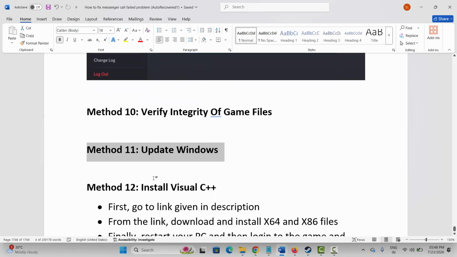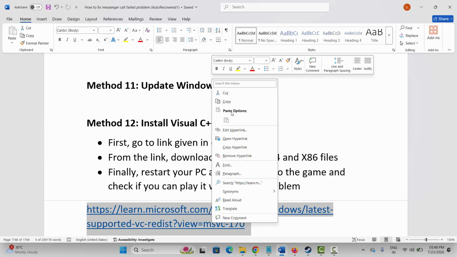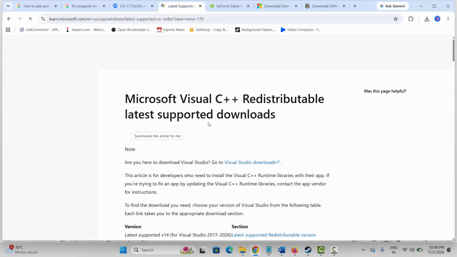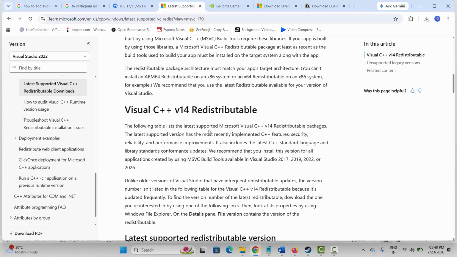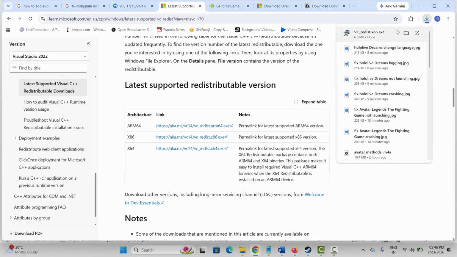Next is to install Visual C++ files. For that I have already provided this link in the description. You just have to copy and paste it in your browser. Once the website opens, go below. From here you have to click on the link to download. Once Visual C++ files is downloaded, you have to open it.